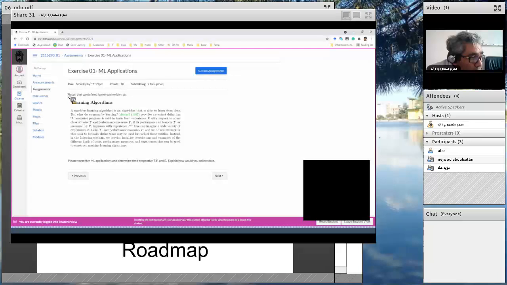requested job. Here you see an explanation of learning algorithms, what a learning algorithm is, and what its parts are: T, P, and E. T is the task, P is the performance estimation measure, and E is the examples that are used in training the algorithm. You are asked to name 5 ML applications and determine their respective T, P, and E. Explain how you collect data.